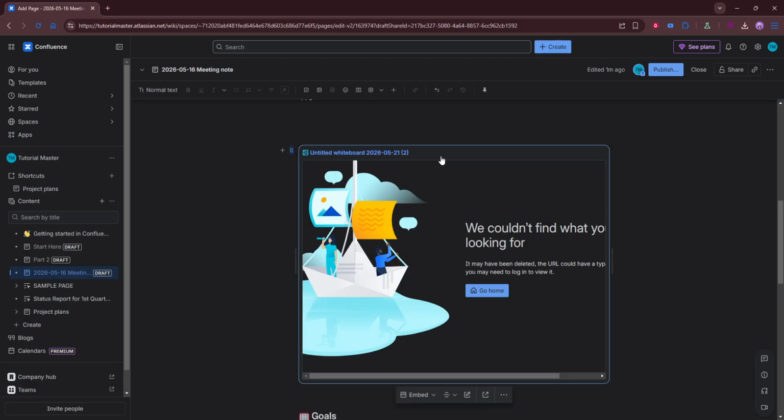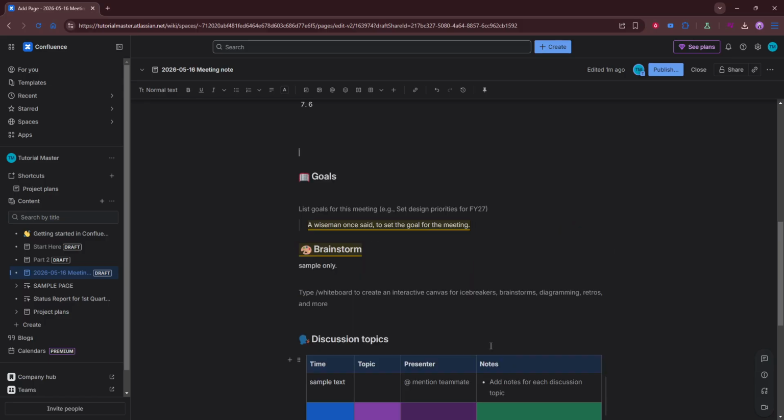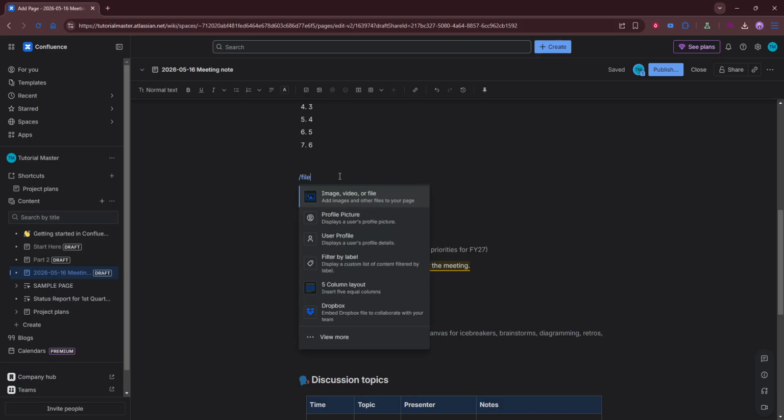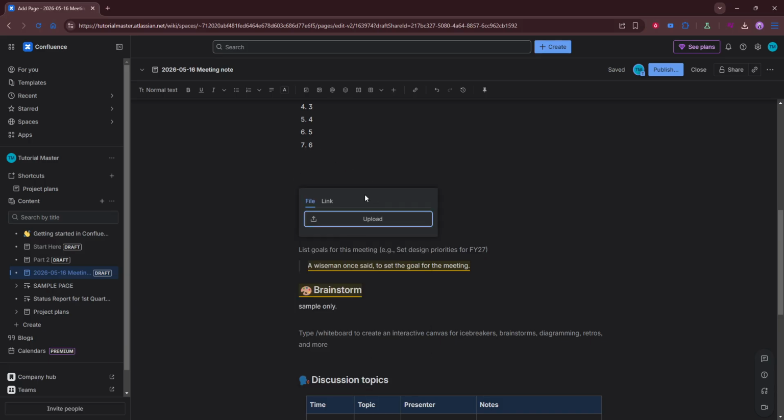Now, upload or insert your first image. You can drag and drop it directly into the editor, or use the Insert menu to choose a file from your computer or from existing attachments. If your file is large, let Confluence finish processing it before moving on. Clear, descriptive file names help you and your teammates find the right image later.